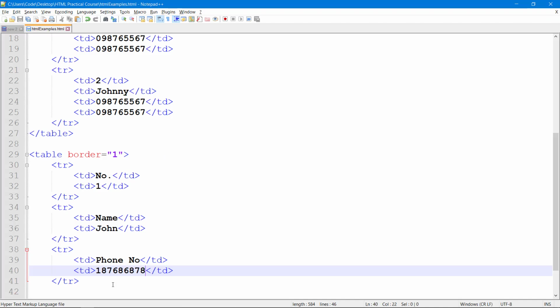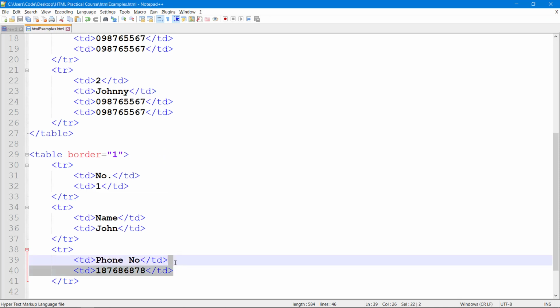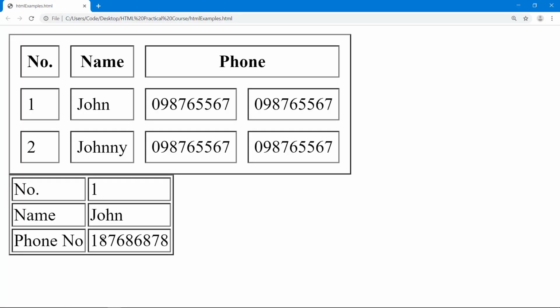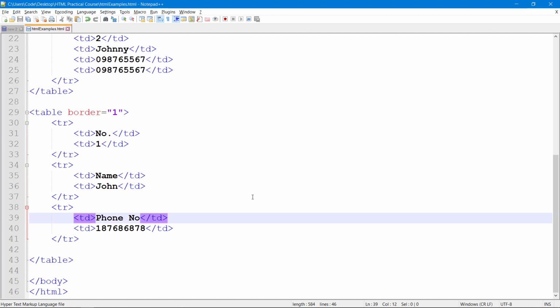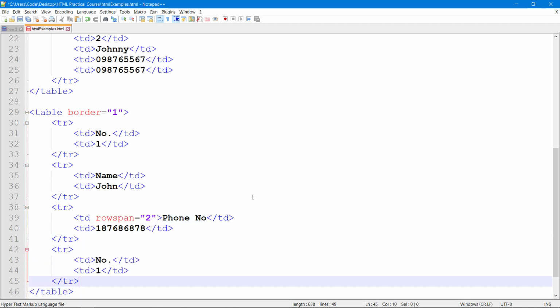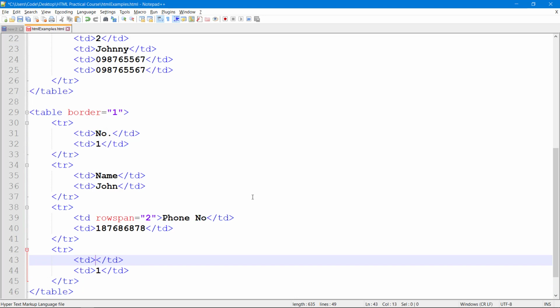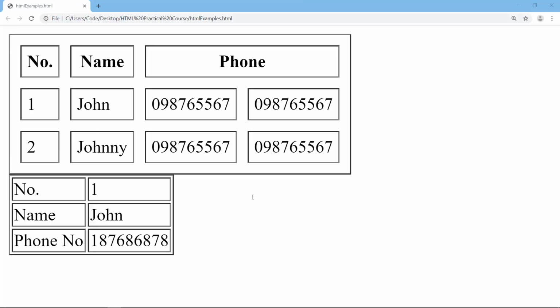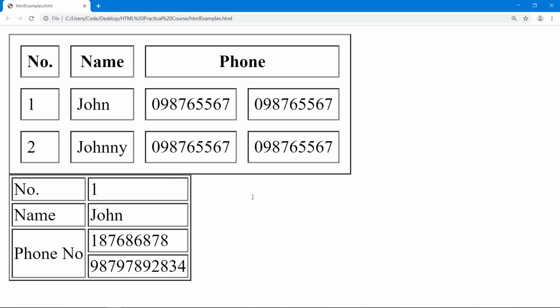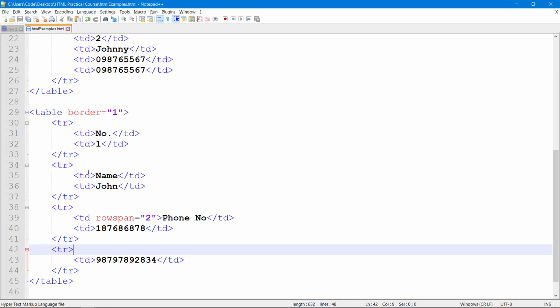Let's add another phone number here as well, and that is in another row. So this has a row span 2, and here let's paste, and let's empty this, and here this is the phone number, like this. So I close this, I clear, yes, that's like this. So this is the full table that we created.